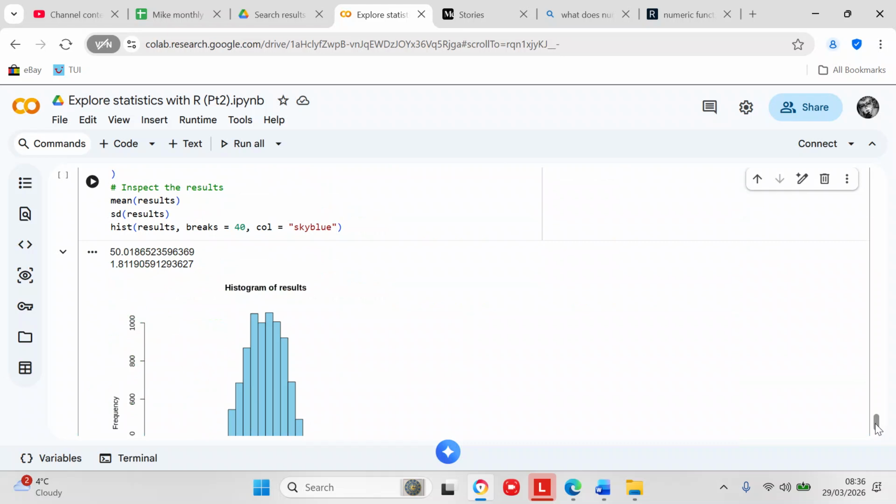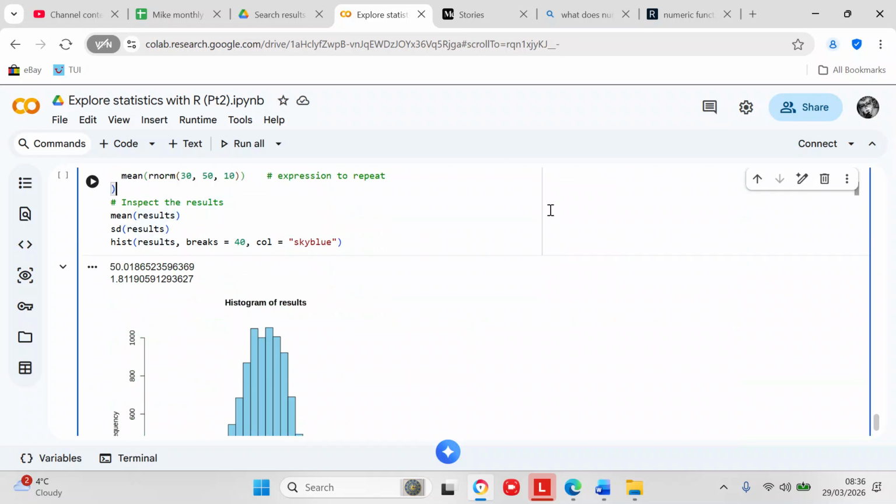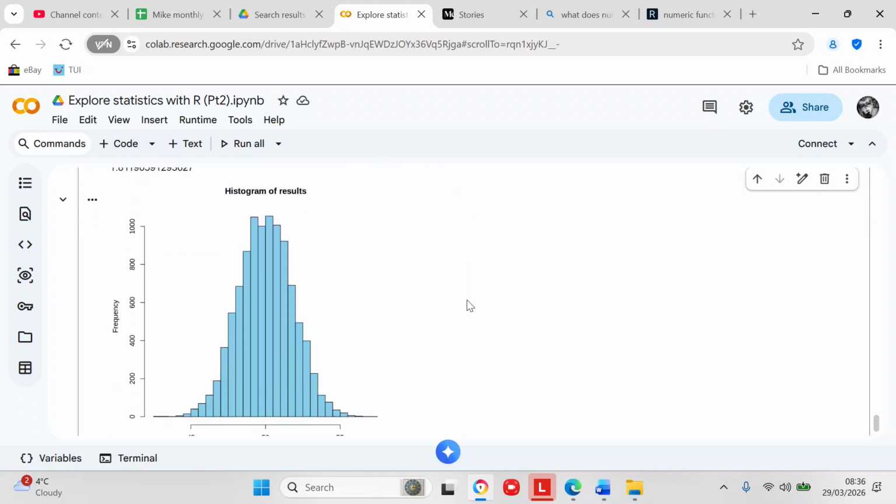So your mean is going to be 50, and your standard deviation is going to be 1.8. And you can see that is what we set it up with, a mean of 50 and a standard deviation of 10. At one point, I think it said the variance was 10, but it's definitely 10. And so your mean is 50 and your standard deviation is 1.8. So it did actually get the mean correct. So we're going to create a histogram of the results.